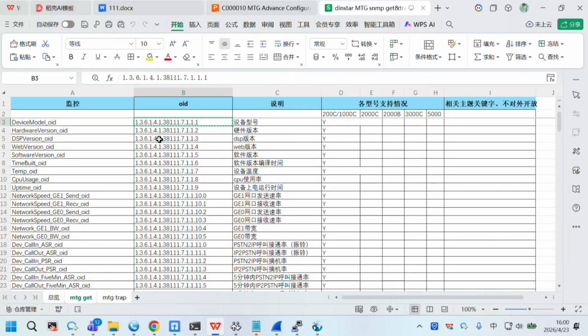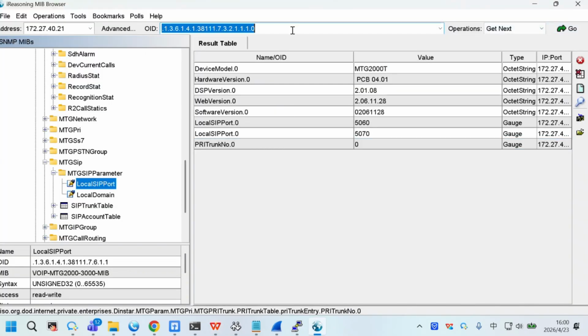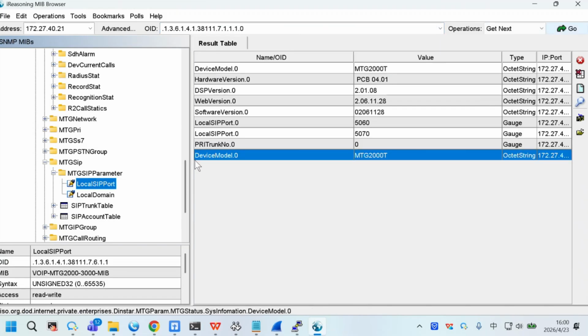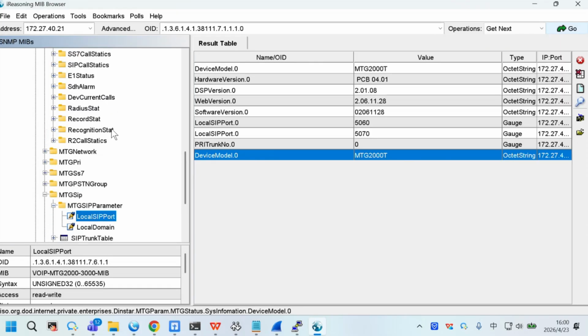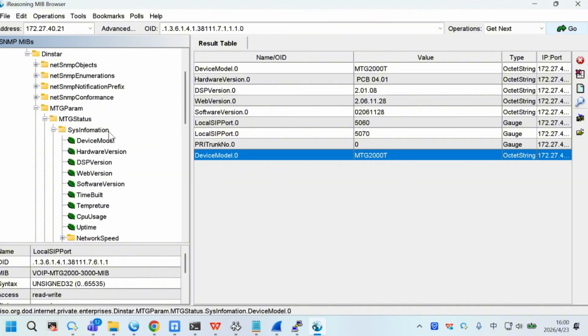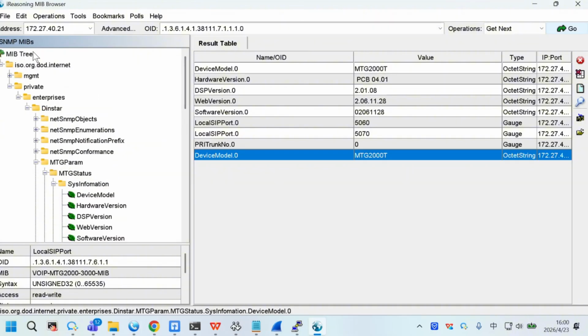Let me just check. Here we need to check the device model. Here we use this OID, and we just paste it here, and we can get the device model parameters. So there are two ways for SNMP gets. We can check in the MIB tree, and also we can access by the OID. And we can also set its parameters.